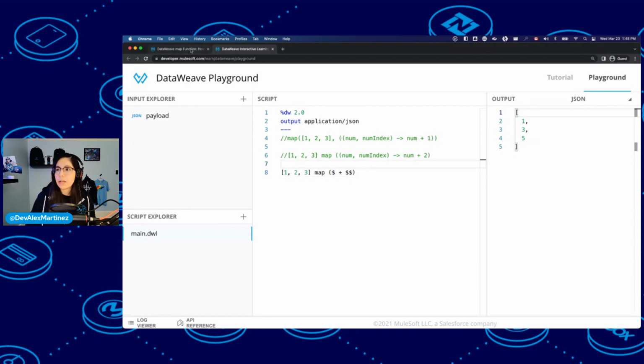Again, if you are not familiar with it, you can go to the prerequisites section and read all about the $ syntax. But in summary, the parameters that we have here inside the lambda, we have 2, num and num index. They can be replaced with $ signs. So this is our first parameter, so it's going to be $1. This is our second parameter, and it's going to be $2.